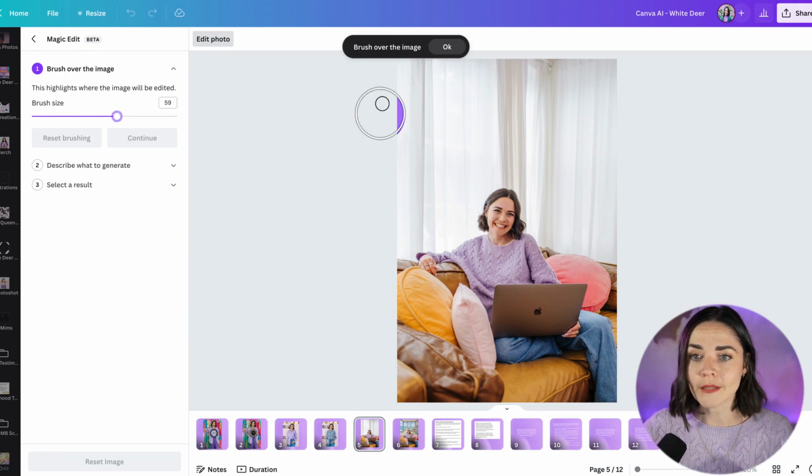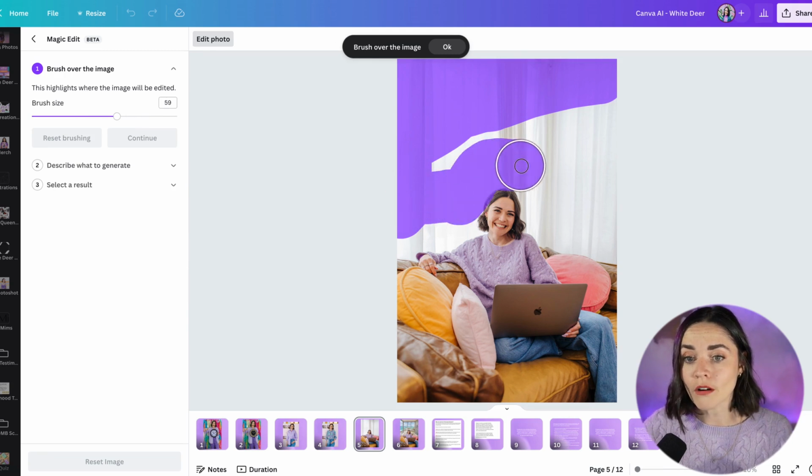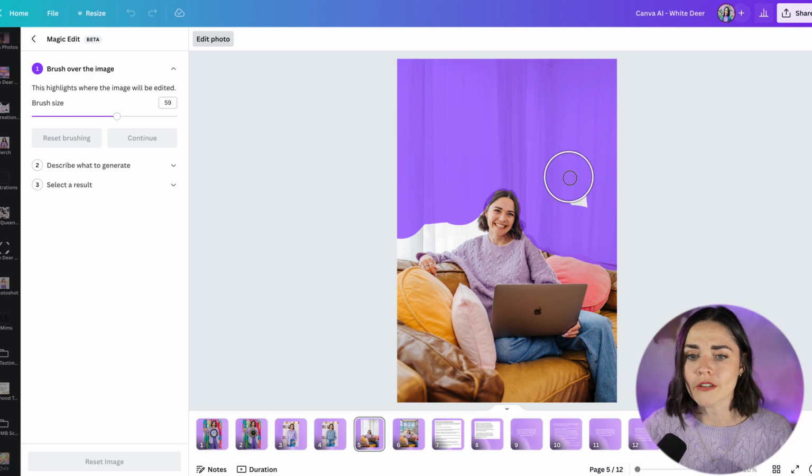So I'm going to make this quite large because I've got quite a large area to paint. Make sure I'm clicking and holding down right now, and then just paint away what you want to be gone or to be replaced. Make sure you catch every single little bit. You'd rather go over than under, but try not to go too much over. Otherwise, it will try to replace parts of the image that you're already quite happy with.